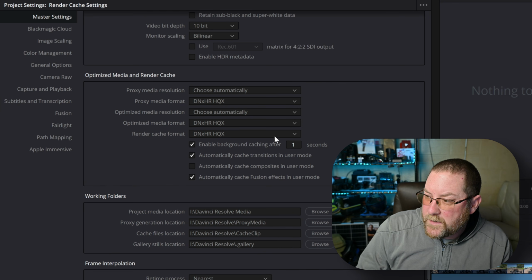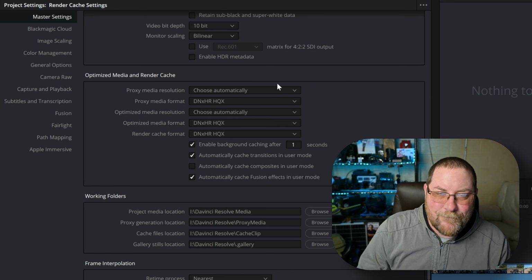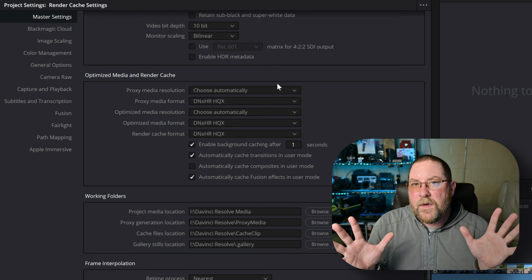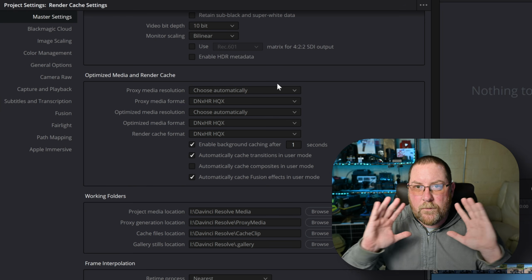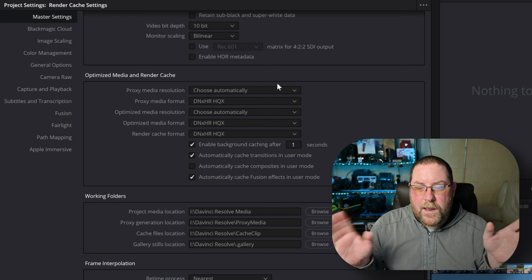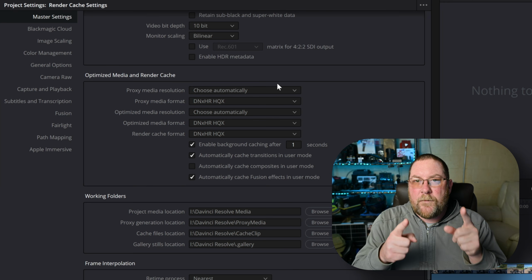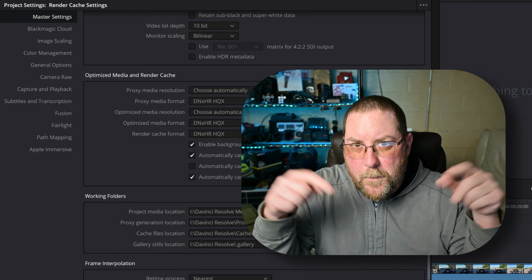Here's where you can set up what the media format is and resolution and all that. I don't mess with any of that. That's all default settings, and anything that's in the render cache is going to be redone when you do your final render anyway. So I just recommend leaving it on default. If you have a custom setting that you like, drop me a comment.